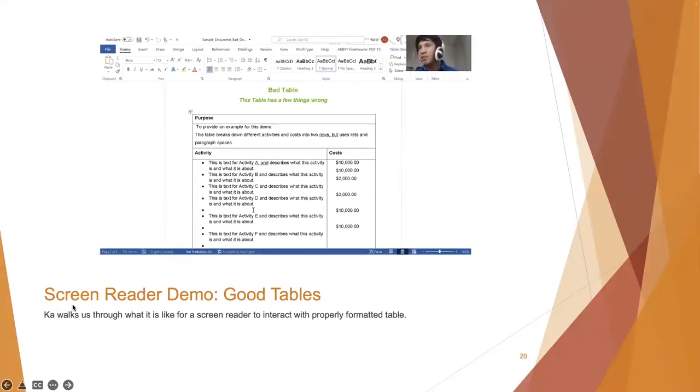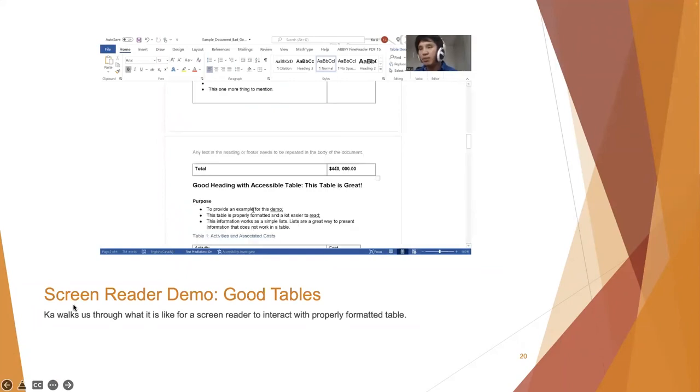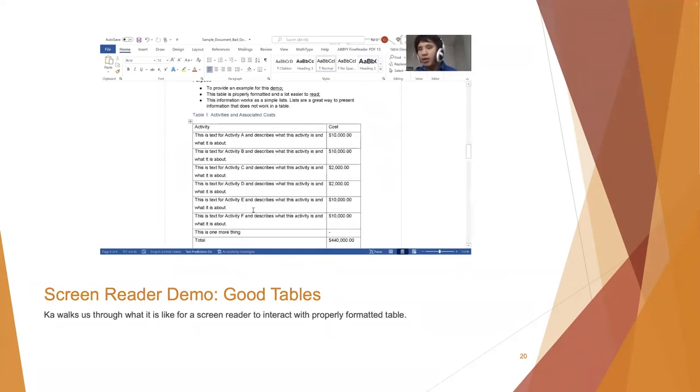Next, let's look at the properly formatted table. Total. Out of table. Heading level 3 purpose. Heading level 2 good heading with accessible table. This table is great. Now. Quick keys on. Table 3.